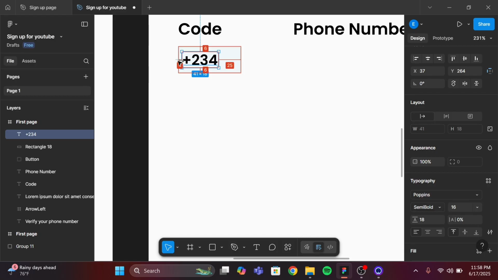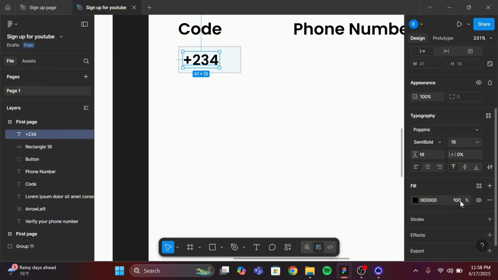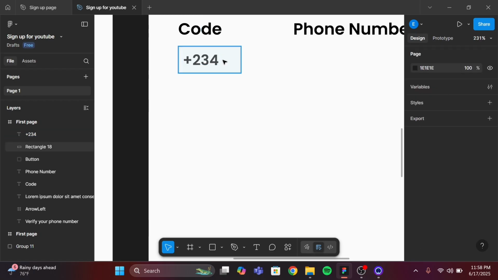Center. I want the spacing here to be 5. This is 5. I want to reduce the opacity of this text, this country code, so I'll just make the opacity 70. Yeah, 70 is okay. And then I need to get an icon.